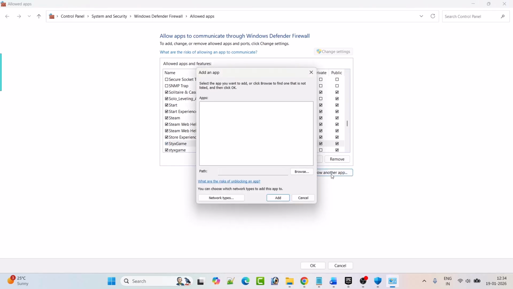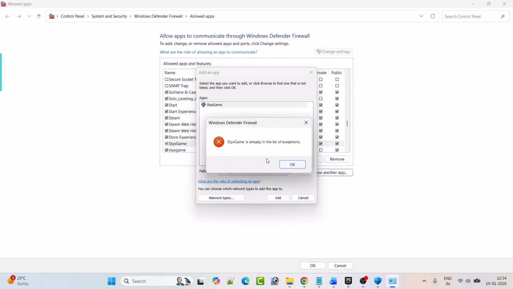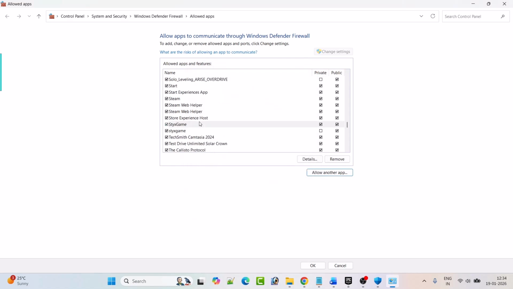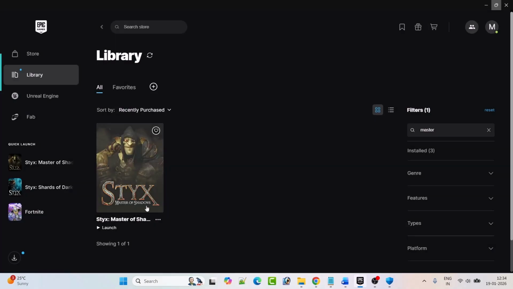Again click on Allow another app, then click on Browse, go back. This time open Win64 folder, select Styx game exe file and then click Open and then click on Add. In my case it is already added. Here it is. Check mark both private and public and then click OK to save changes. Now go ahead, launch the game and check if your problem is solved or not.